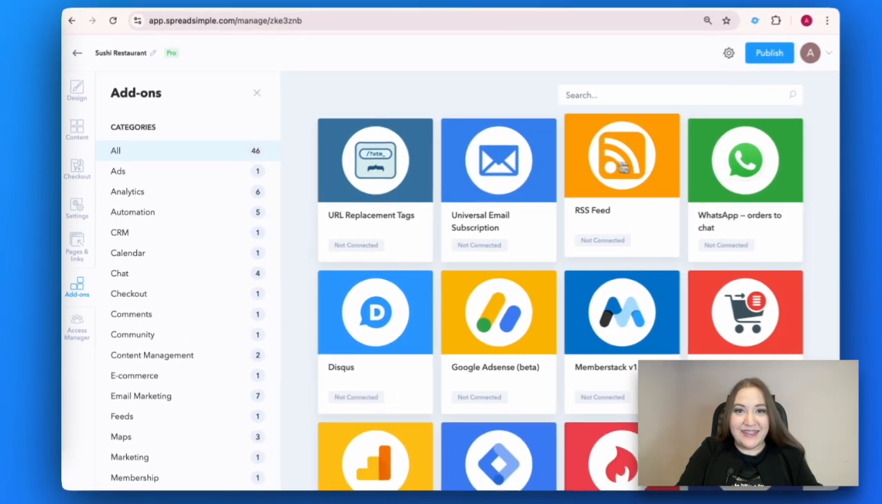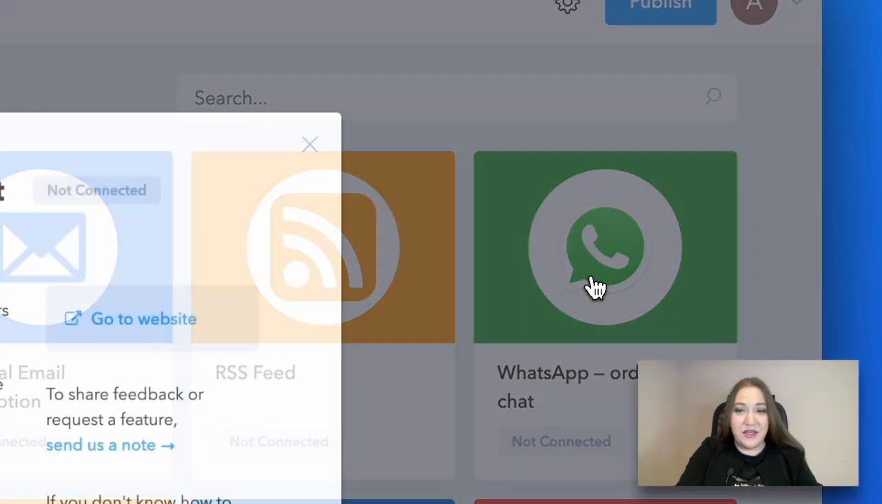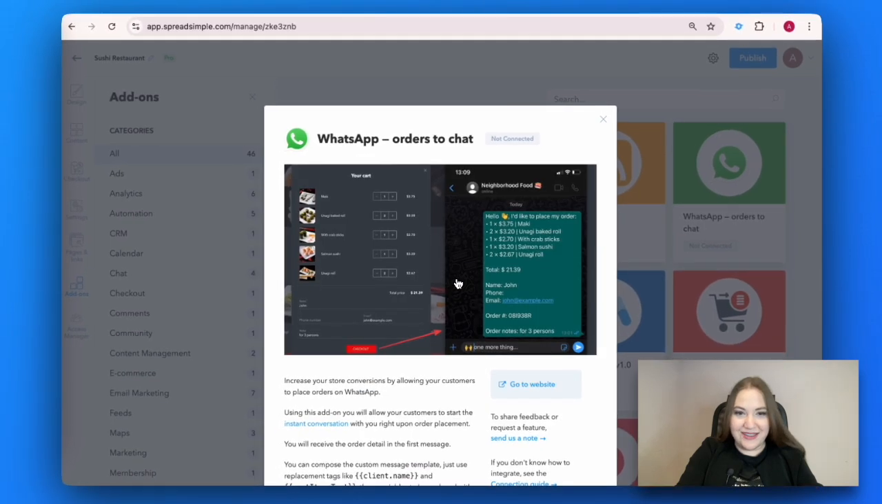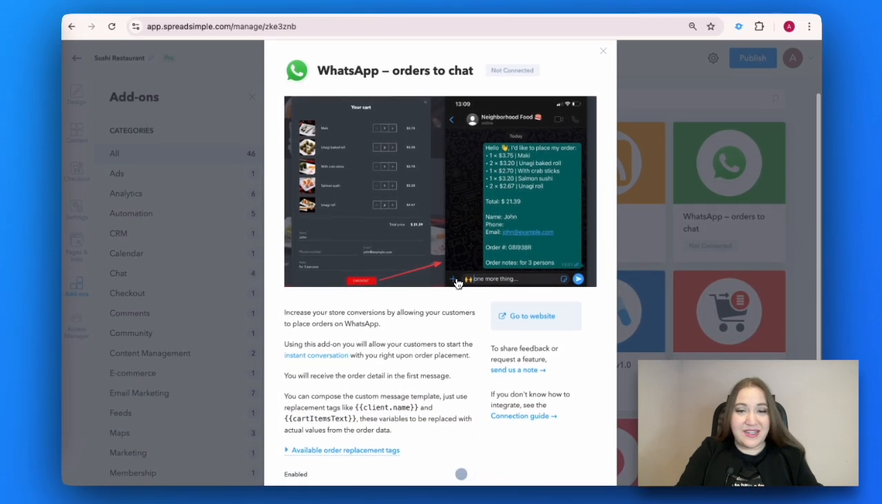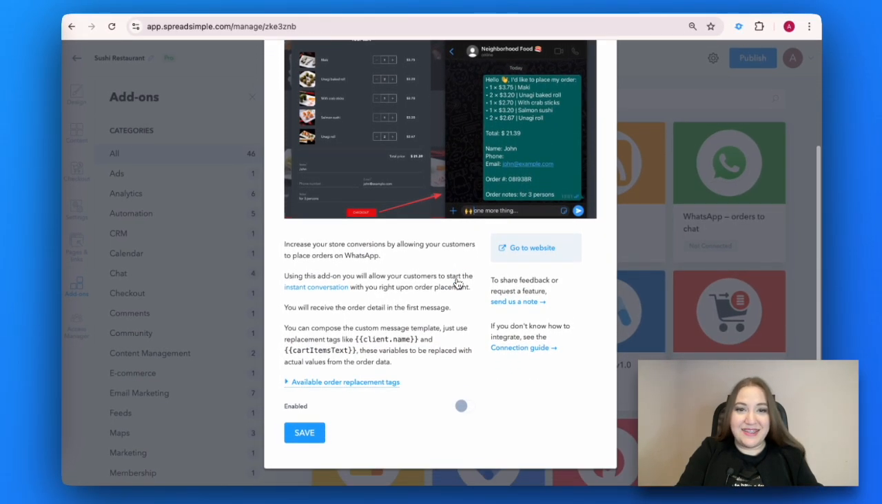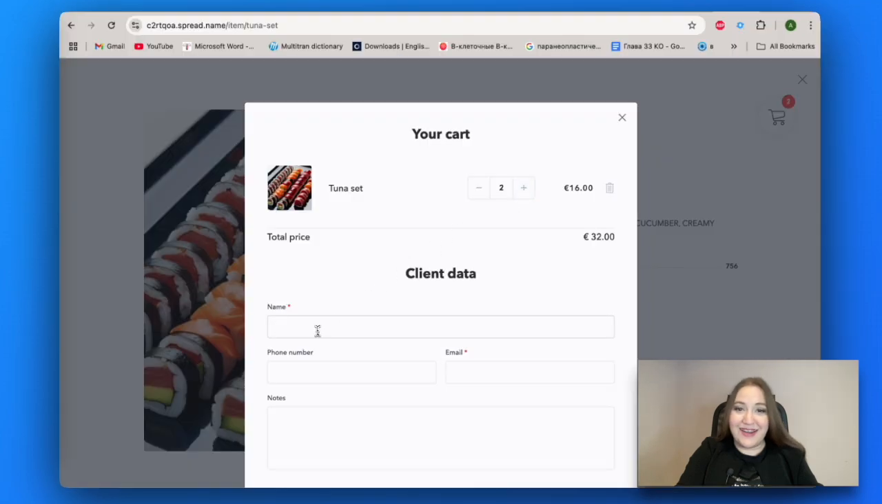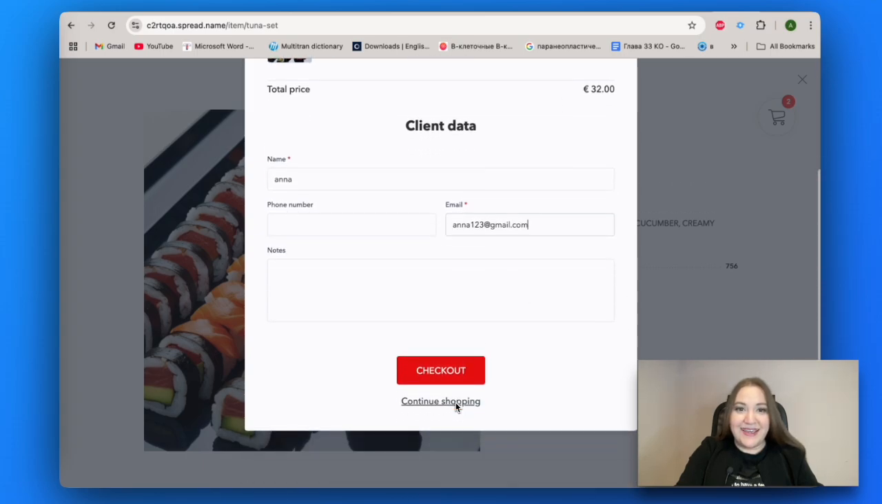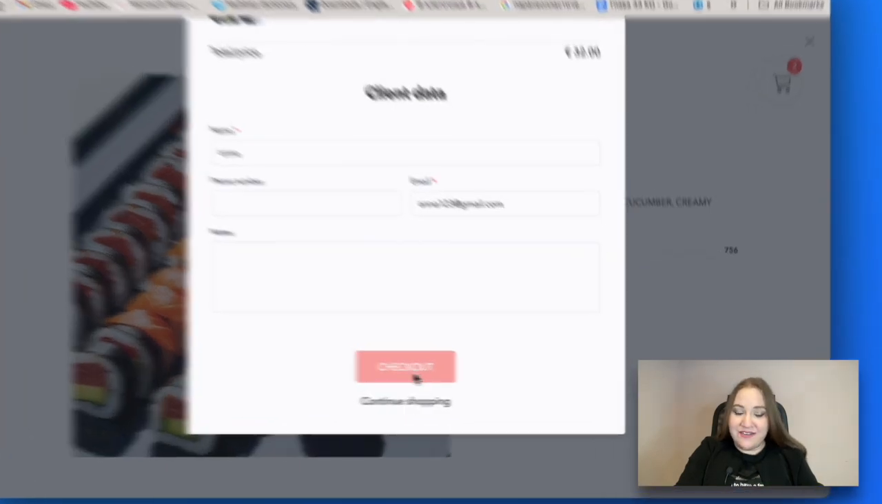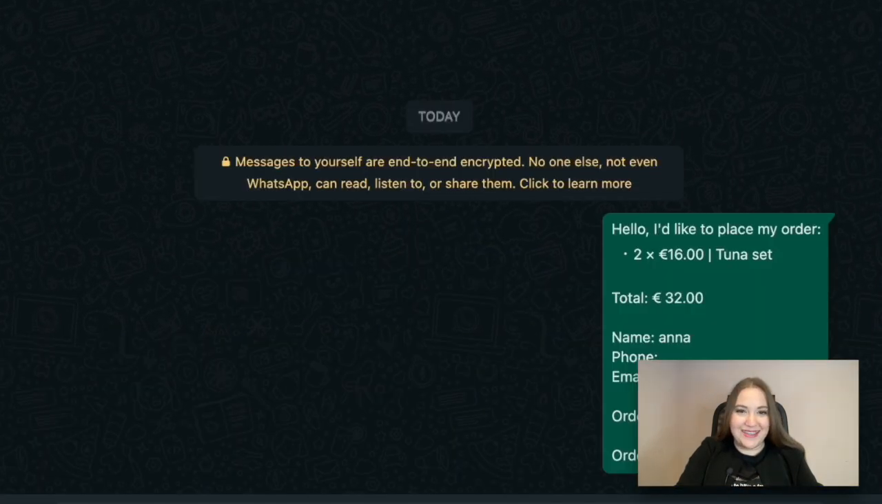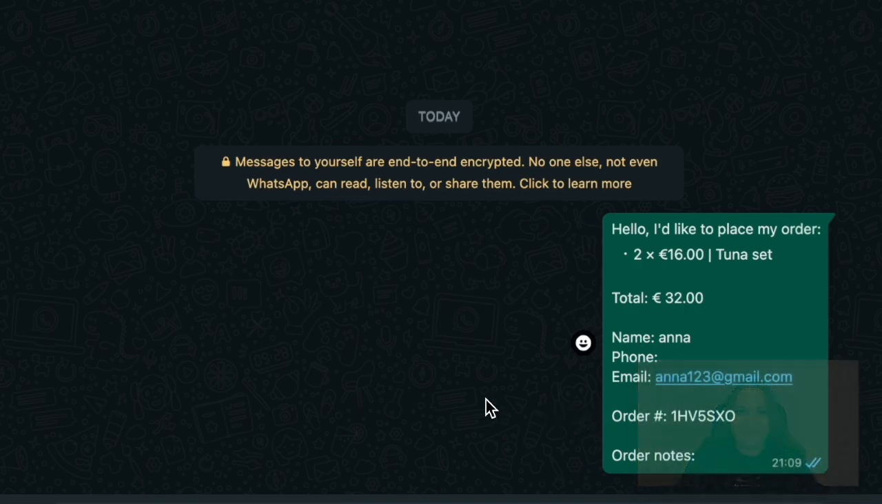One super handy add-on I highly recommend is WhatsApp Orders to Chat. It's a great tool to increase your store's conversions by letting customers place orders directly through WhatsApp. Here is how it works. As soon as someone places an order, they can instantly start a chat with you, and you will receive all the order details in that very first message. Quick, easy, and personal.